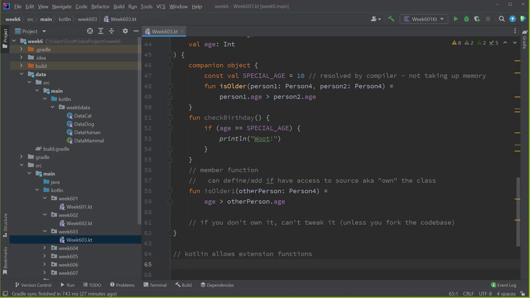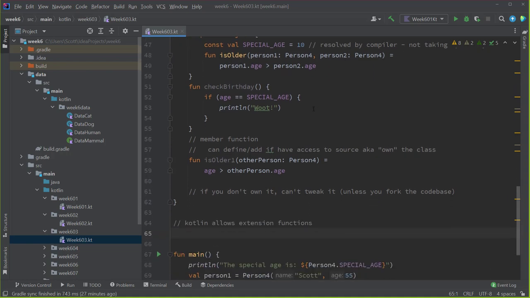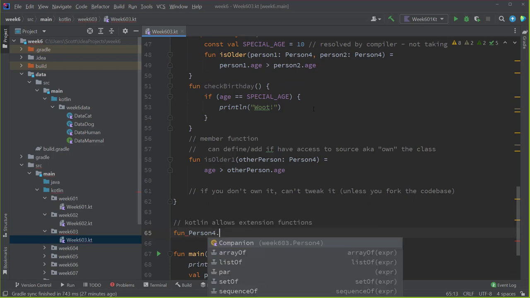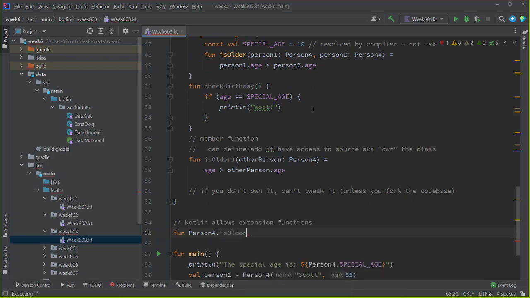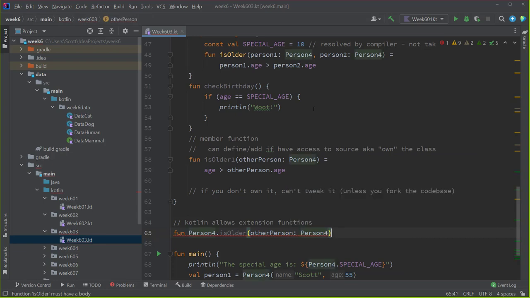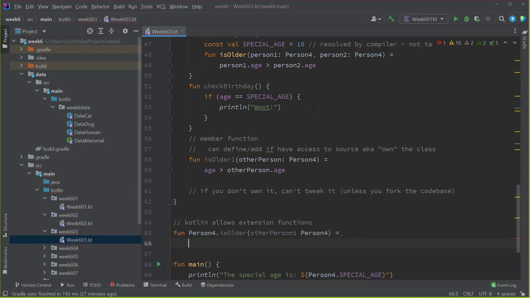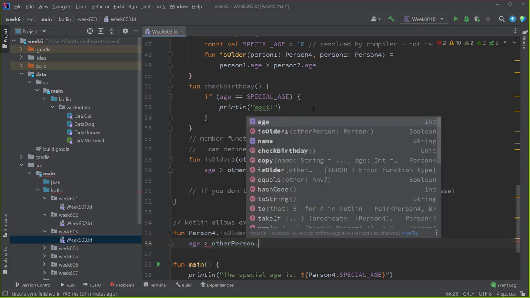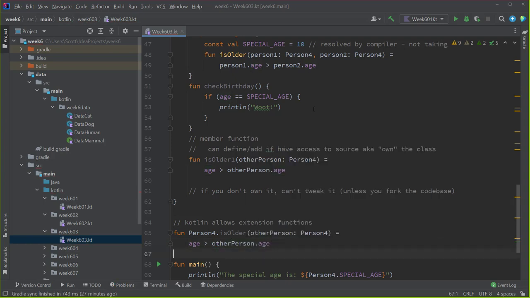So I can now add to that. So this is my person four. I can have fun person four dot is older, other person, person four. And then I can do the same kind of thing. Age is greater than other person dot age. And I've now added a function on top of there.